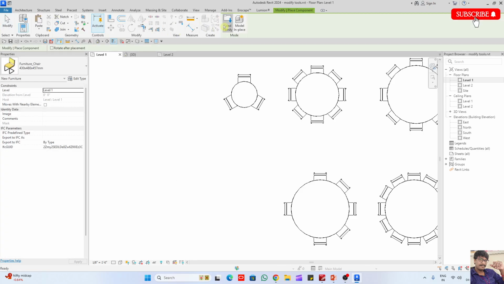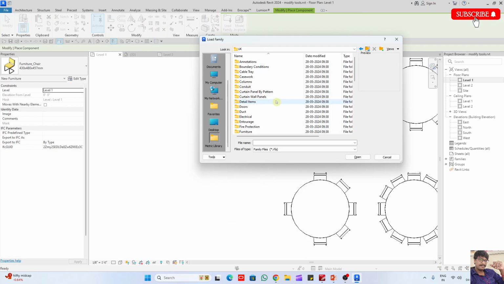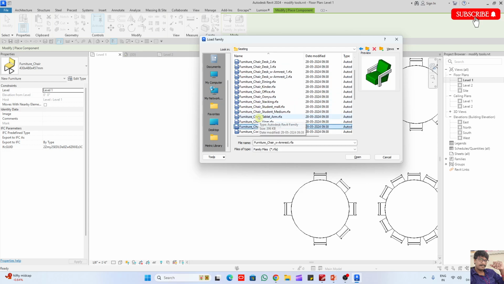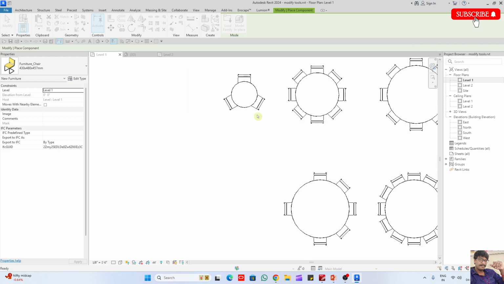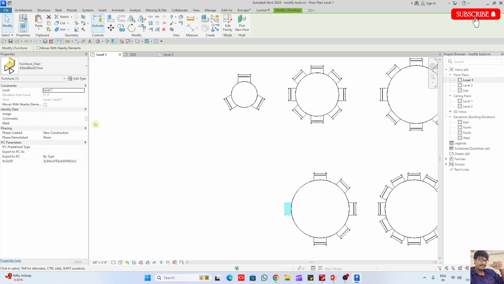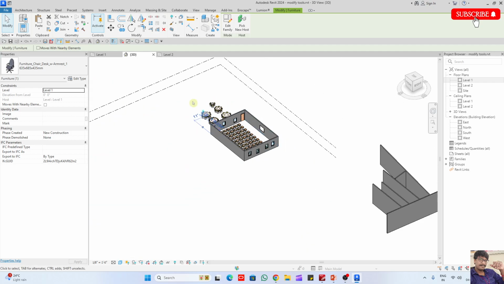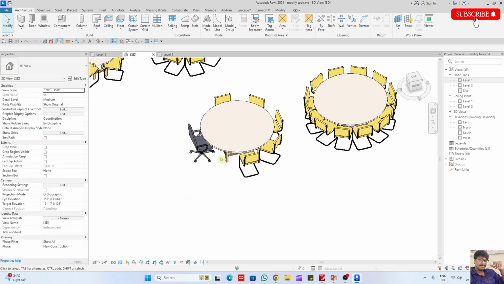Go to component, load family, take furniture, seating. Select this one, replace with that chair. Okay, second array or last array. Now this is the second angle, count every third angle it will array, every 20, every 30, like that.